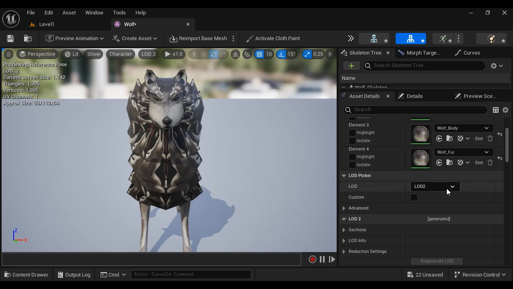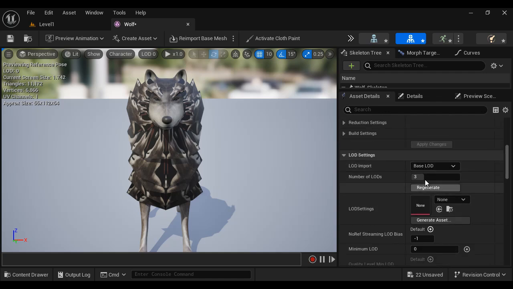So in Unreal Engine, when the object is near the camera, it is rendering LOD 0. When the fox is far away, it is rendering the LOD 2 object, right? That is what LOD stands for, level of detail. So you can generate LODs if you want.